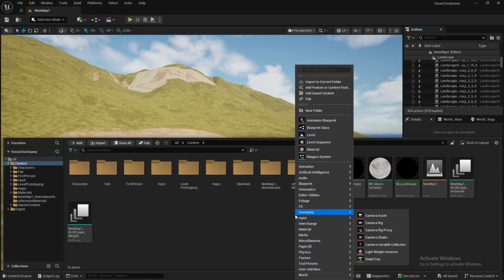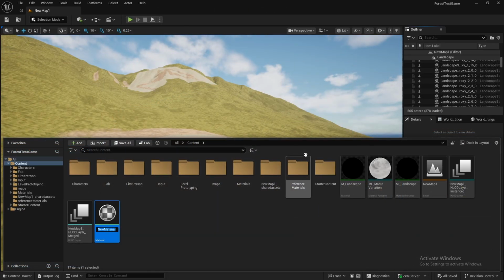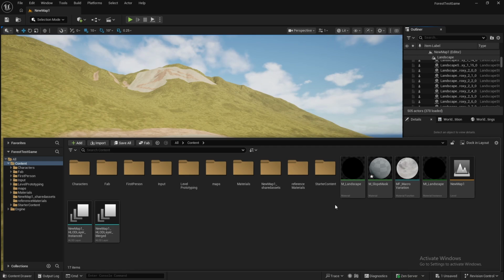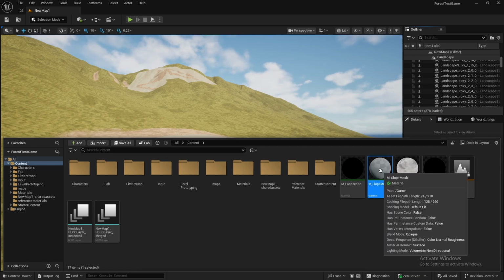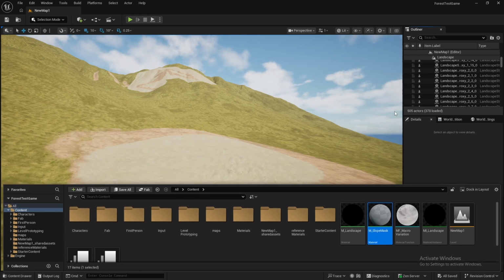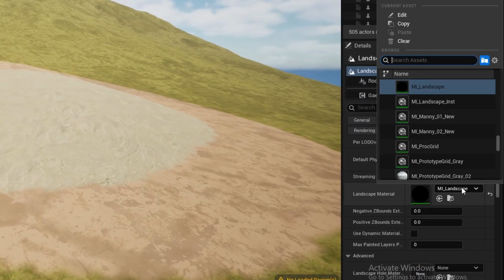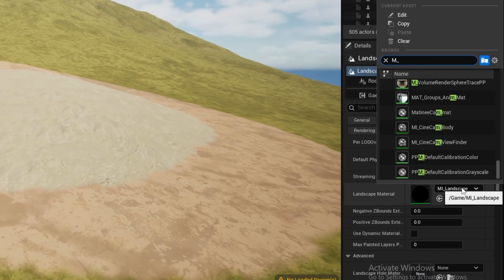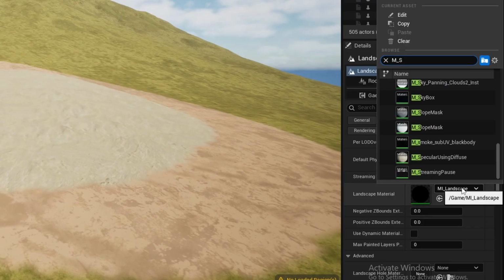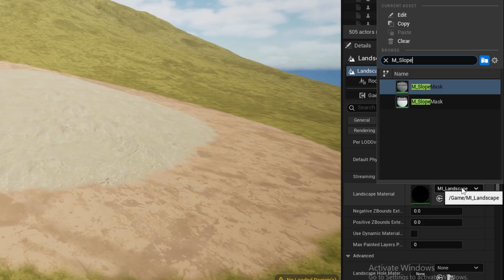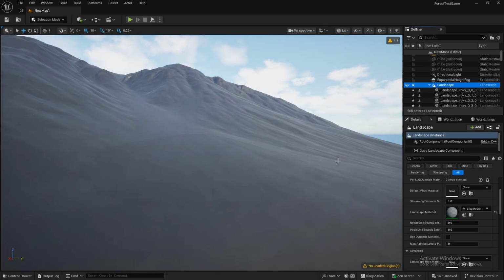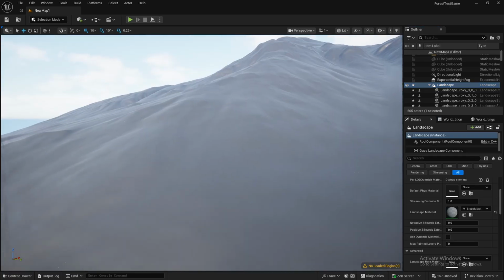So let's create a slope mask material. Right-click the context menu and select new material. Let's name it M_slope mask. Then let's apply the mask to our landscape, just to see what it is doing. Select your landscape in the Object Outliner, go to Landscape section, then set the landscape material to M_slope mask. It might take Unreal a couple seconds to update the landscape in your viewport.